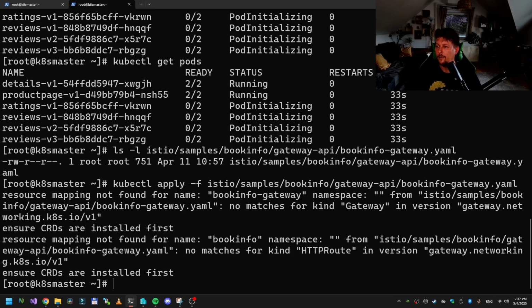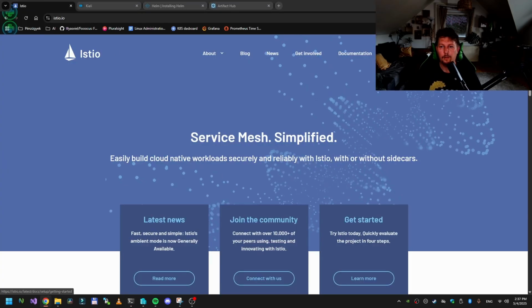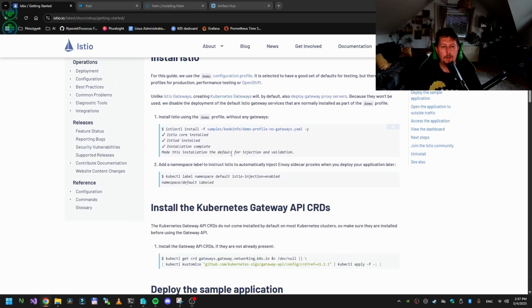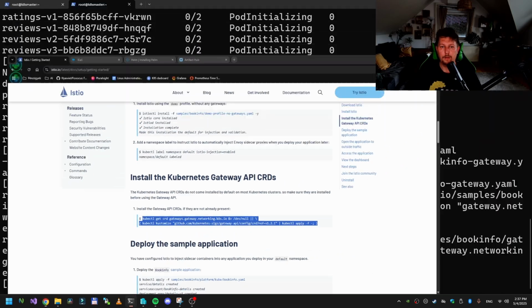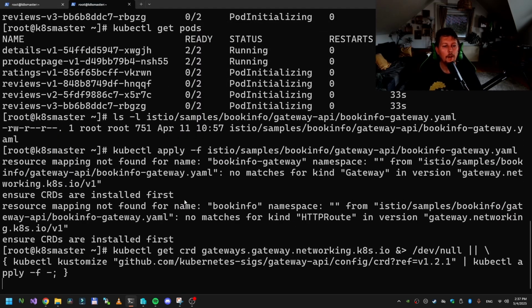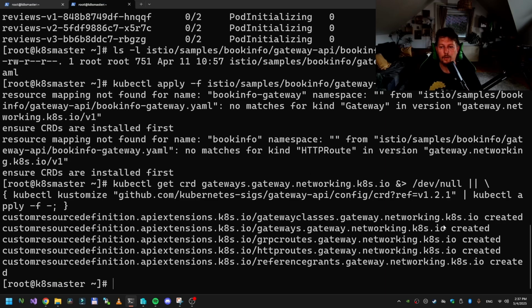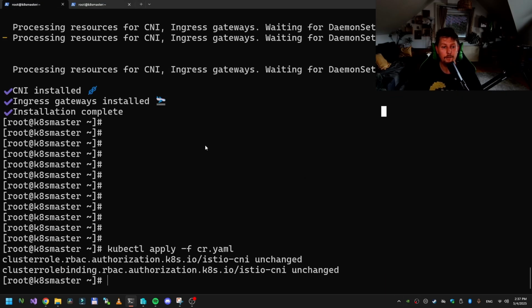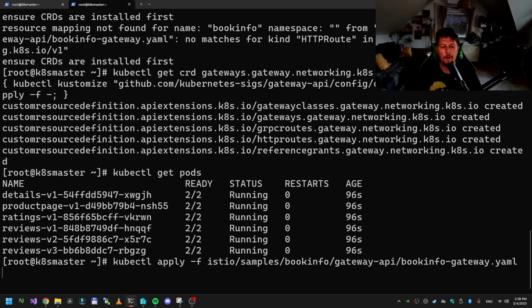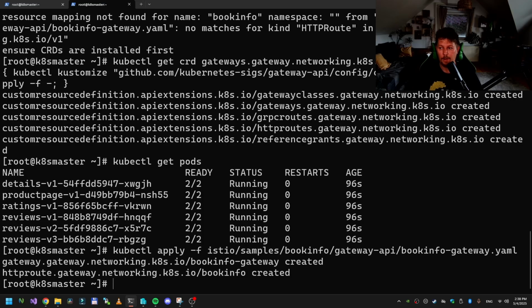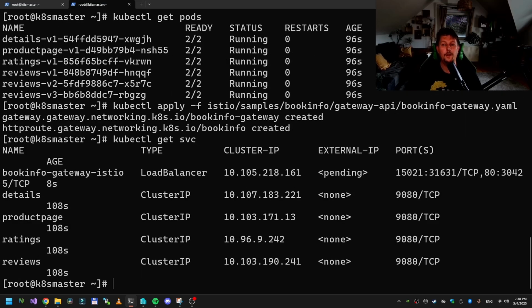Oh, and we will have to install the CRDs. So the CRDs, if we go to try Istio, we will have the following command that we have to execute. So now it should create the necessary resource definitions. And if we check the pods, we can see all of them are running, and we can apply the bookinfo gateway. So now kubectl get svc should give us back the appropriate information.